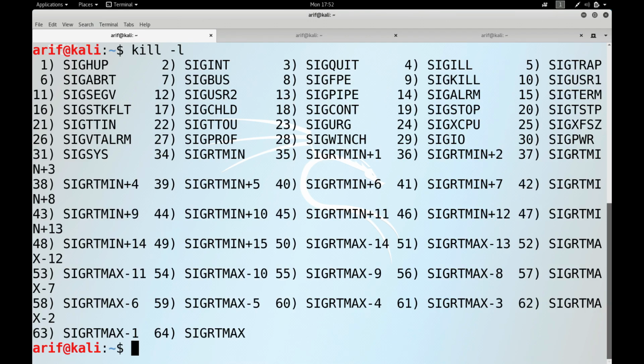Fine. Well, dear students, this SIGINT is the signal that can be sent via keyboard by pressing Ctrl plus C. SIGQUIT is a signal that can be sent via keyboard by pressing Ctrl plus backslash. And the third signal which can be sent via keyboard is this SIGTSTP, signal number 20, the suspend signal, by pressing Ctrl plus Z. Okay, this SIGHUP, signal number 1, is sent to a process when the user who ran the process logs out.